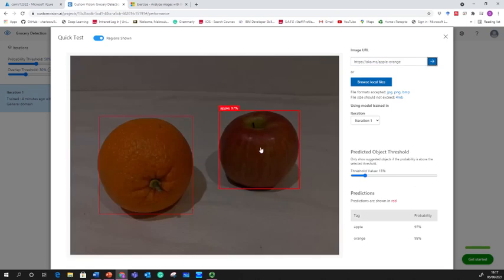And now, the system has predicted 97% that this is an apple, and 95% that this is an orange, which is quite correct. The confidence in our system is quite good, but obviously you can tell that the system is more accurate when it comes to apples rather than oranges.